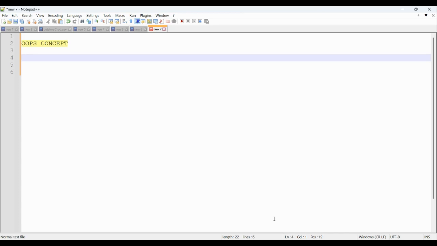Hello everyone. Today I'm going to explain about the OOPS concept in Java. OOPS concept means object-oriented programming language. It is a methodology to design a program using classes and objects.